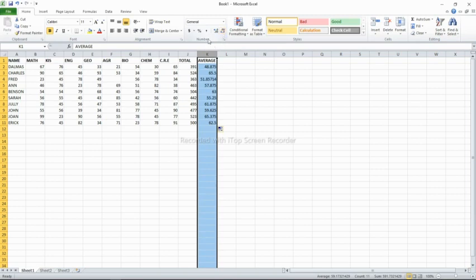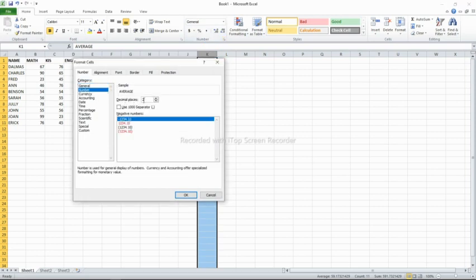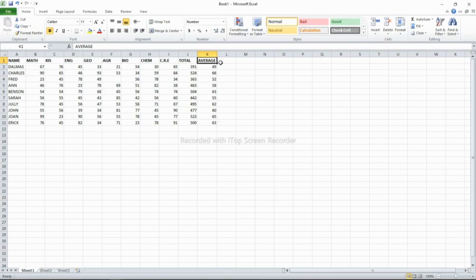Or sometimes you might find that that feature is unable to work on your computer, so we're going to click this icon and a number, then you select number, then here we're going to say 0 number of decimals, then you can click OK. Nice. Now we have the average as a whole number instead of using decimals.